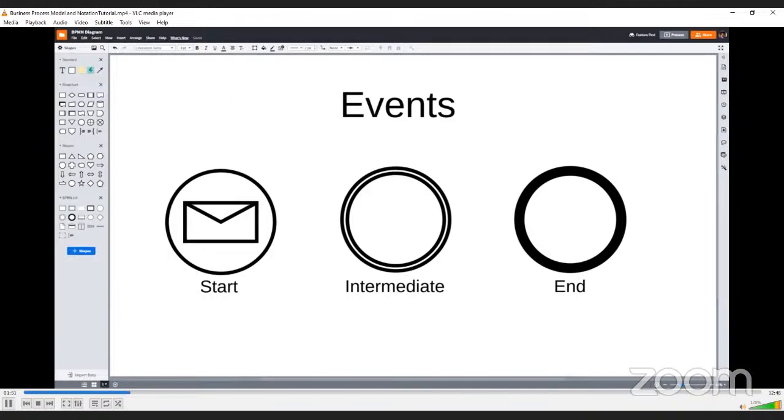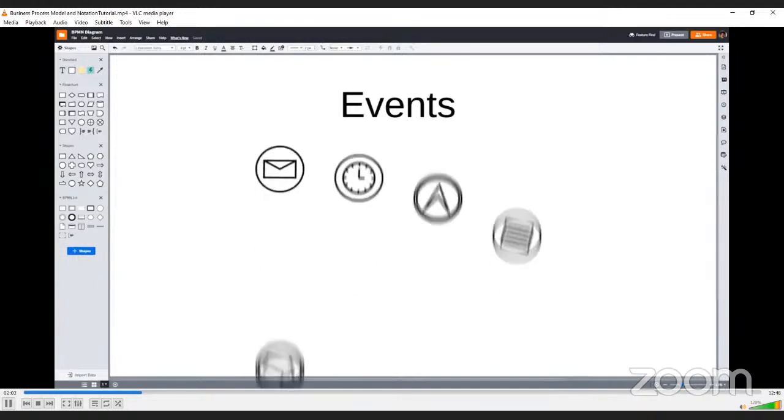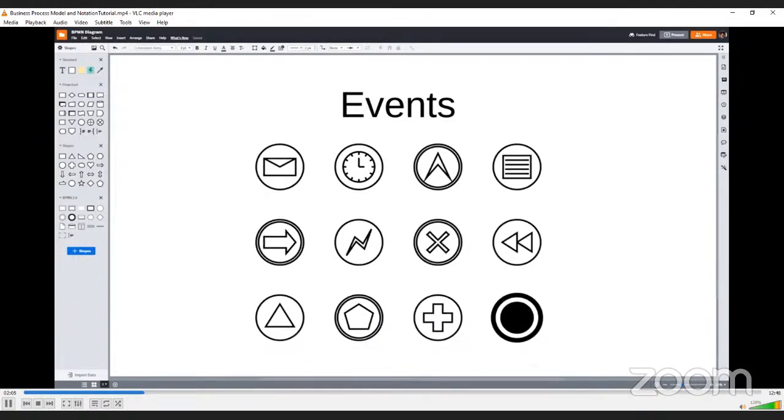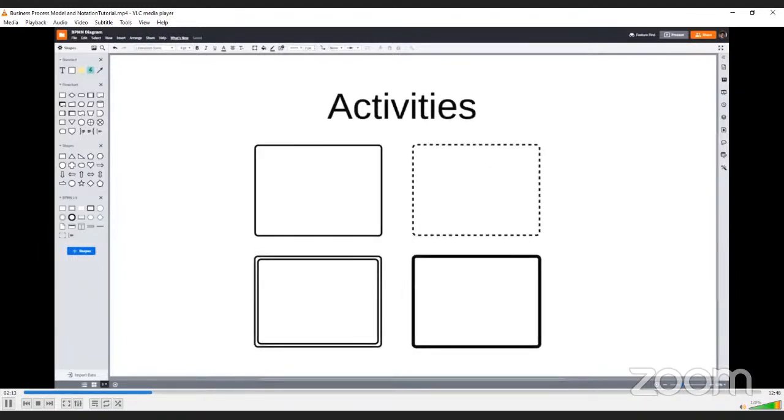End events signify the end of a particular process or path within a process. When you see an end event, you'll know that nothing else needs to be done in the process after that point. End events have a thick border. Intermediate and end events, like starting events, can be further designated by one of several symbols. And remember, your BPMN diagram, no matter what it is, will always have at least 1 start event and at least 1 end event. Activities are the next type of flow object, and they are the building blocks of BPMN diagrams.